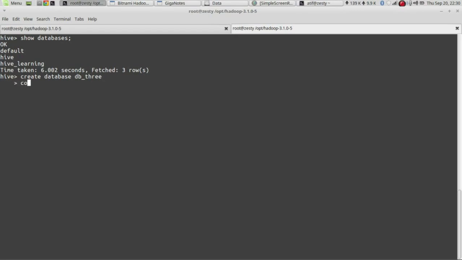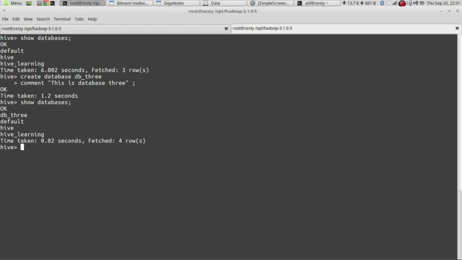and I'm going to add a comment for it. Comment: this is database 3. Give a semicolon, press enter. See, it's done. Now to see whether it has been created or not, we will do the command show databases, give a semicolon, press enter. So you can see db3 is available there.